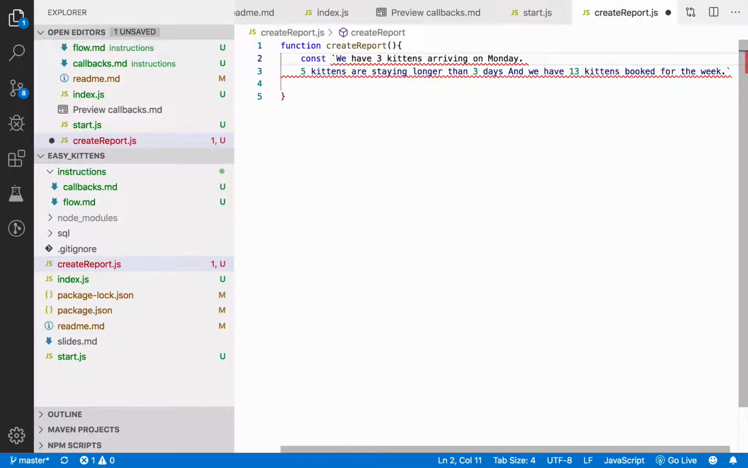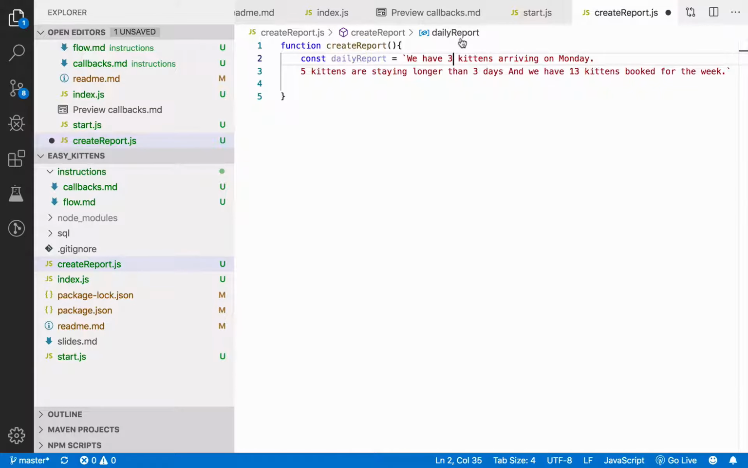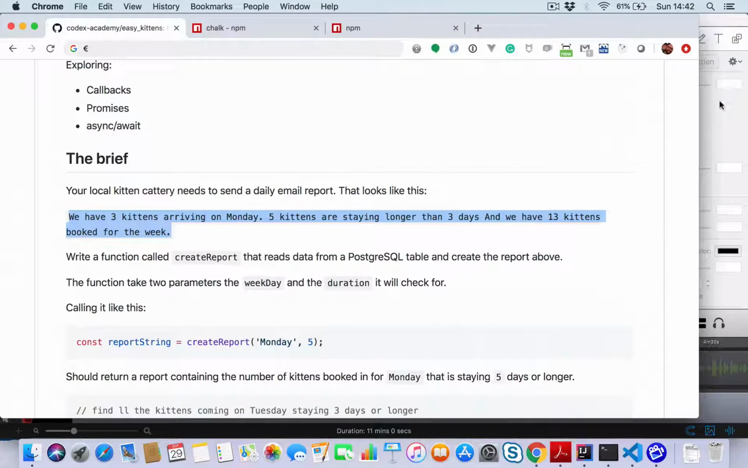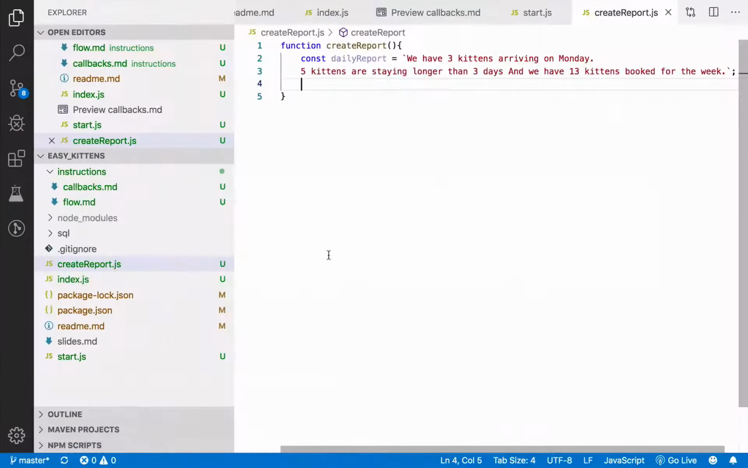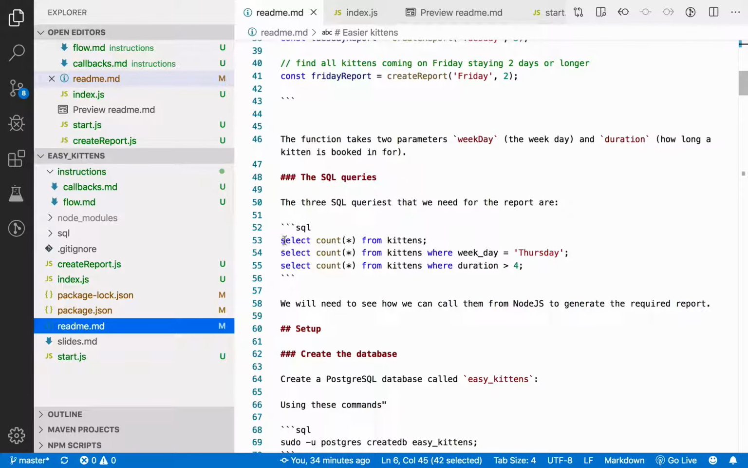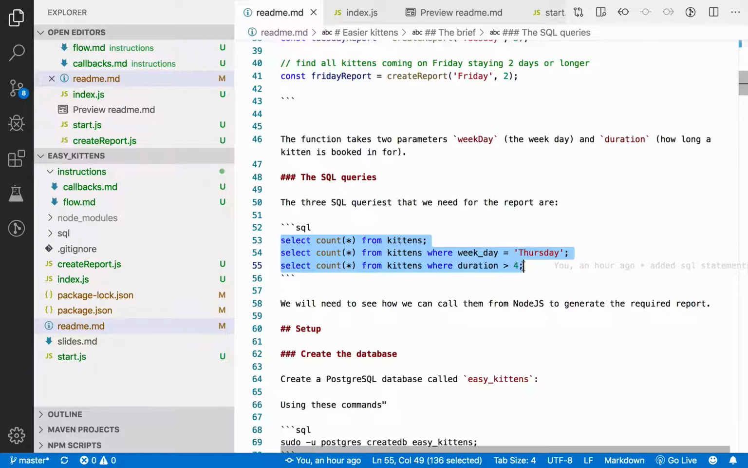Const, I'm going to say this is a daily report, I think. So I'm just putting this string into a function. These things ultimately need to be parameters, but for the time being I'll just put this in here. Then we will need to ask, okay, how are we going to go about creating this report? For this report we'll need to run some queries. The queries we need to run are in the readme file. So we're going to need to run these three queries.